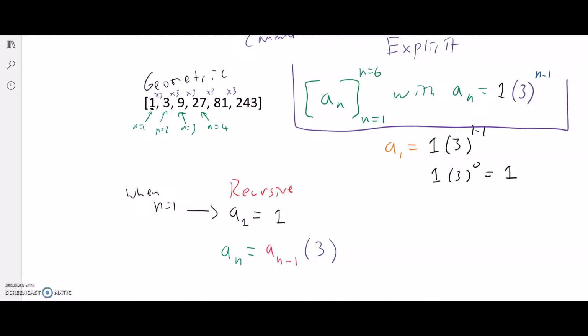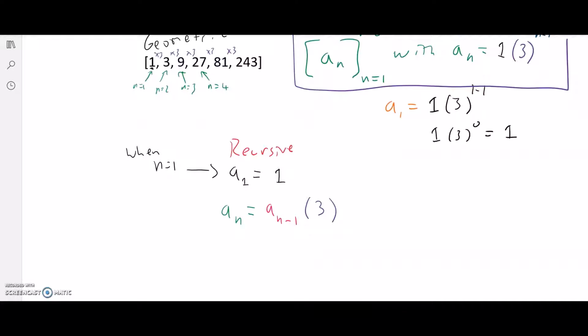So we're multiplying each term by 3 to get the next term. 9 is 3 times 3. 27 is 9 times 3. So we're taking the previous term and multiplying by 3 to get the next term. And we can use this to verify as well, or check our work and make sure that we got it right. If I wanted to find what a sub 4 was, then I would find a sub 4 minus 1, which is a sub 3, and then multiply that by 3.